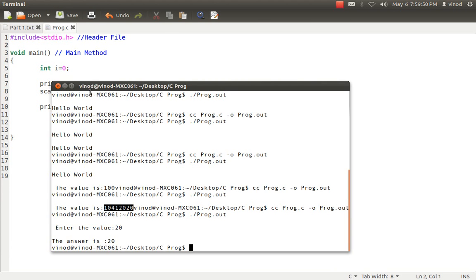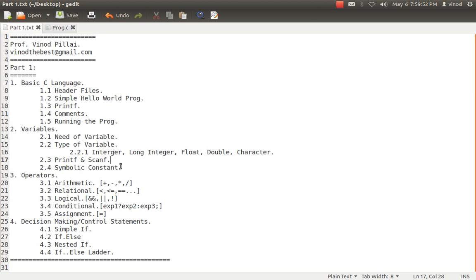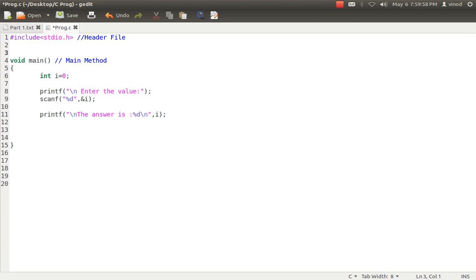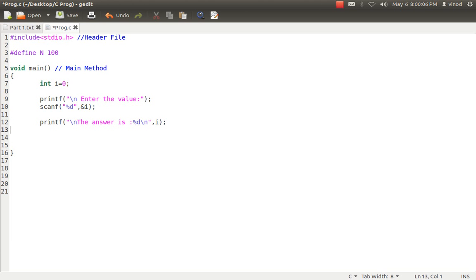Now let's get into the second topic. The next topic is symbolic constant. A symbolic constant is something like a constant that you can create. A constant is a variable whose value you don't want to change in the complete program, so you can do that by defining it: #define N 100. Now here in this program, you can see that N became a constant.